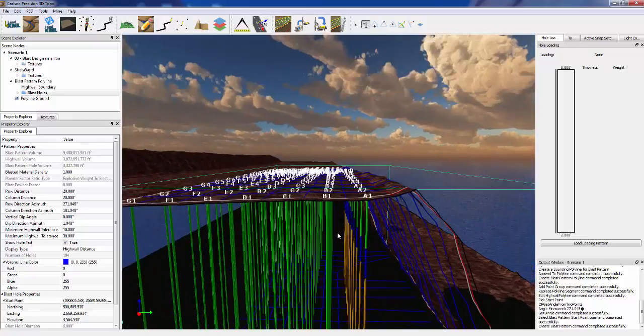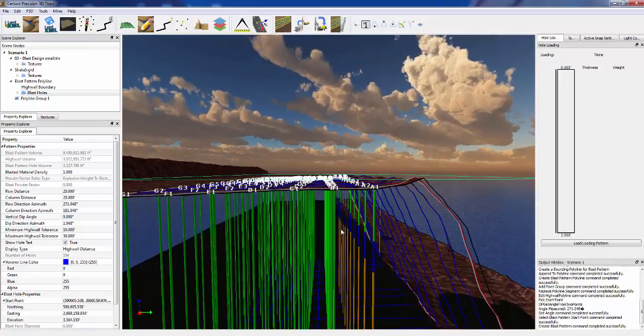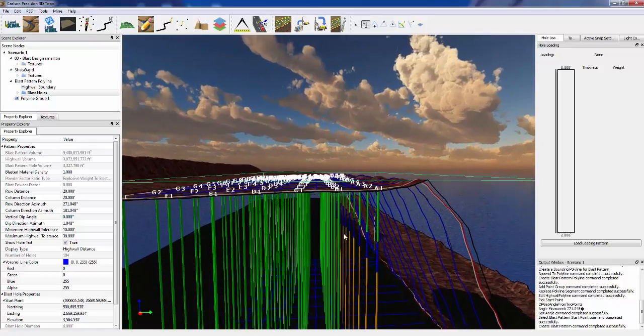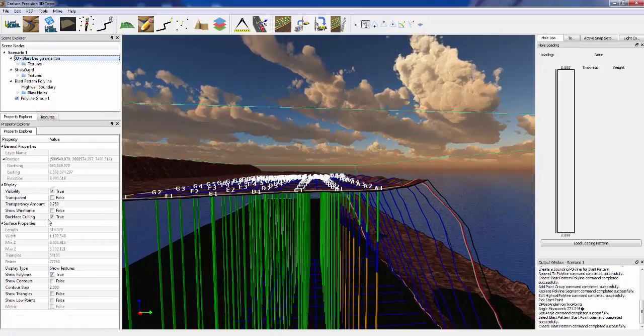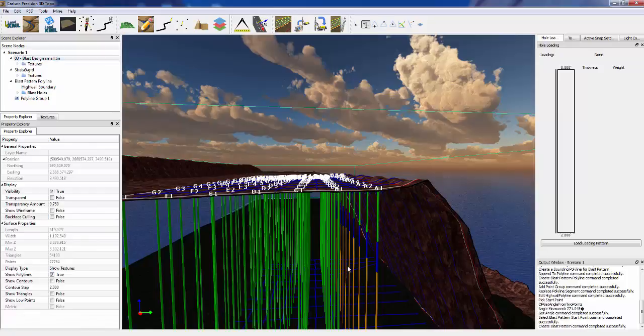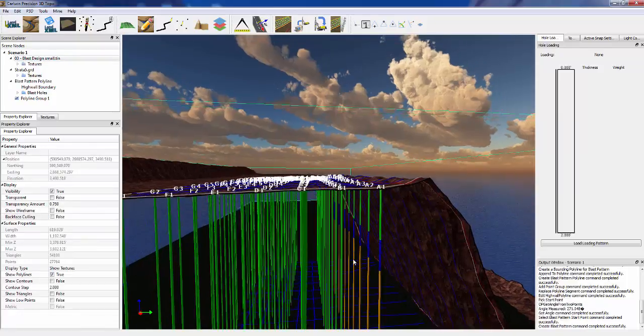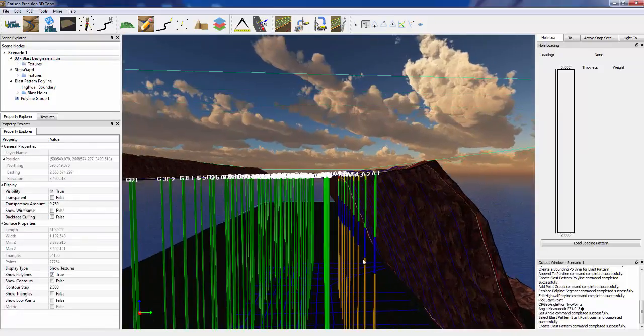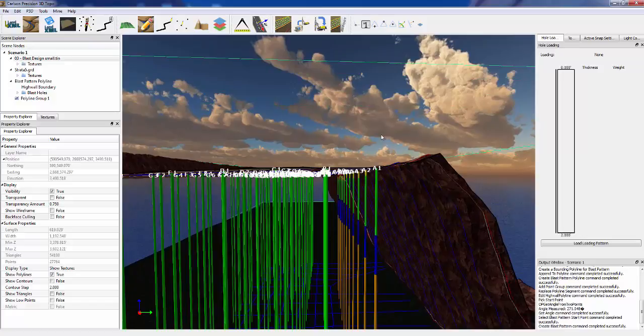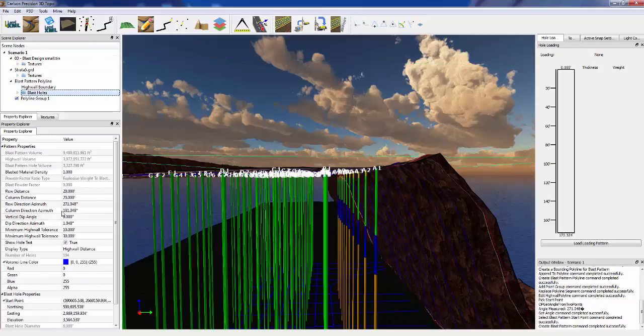And your default display value, you notice that these holes have different colors. I'm going to turn on backface culling here so it's a little clearer. But you'll notice, especially in this front row, we have these tolerances set. And what we're doing is, in your blast holes, we're showing you the high wall distance display.